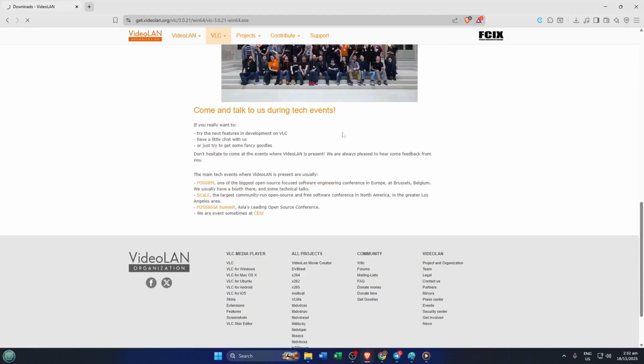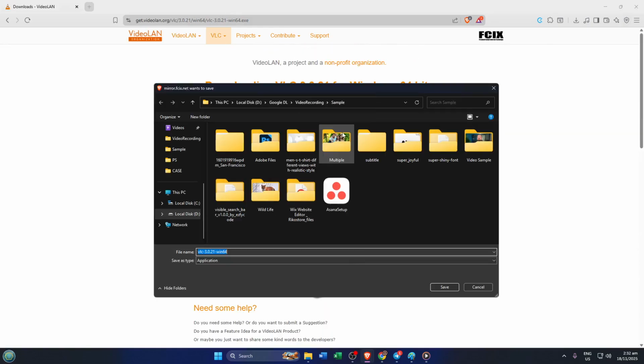Once you do, your browser should start downloading the VLC installer file. Depending on your internet speed, this could be pretty quick or might take a minute. If you don't see the download pop up right away, check your browser's download folder or notifications. Sometimes the installer quietly saves itself in the background.